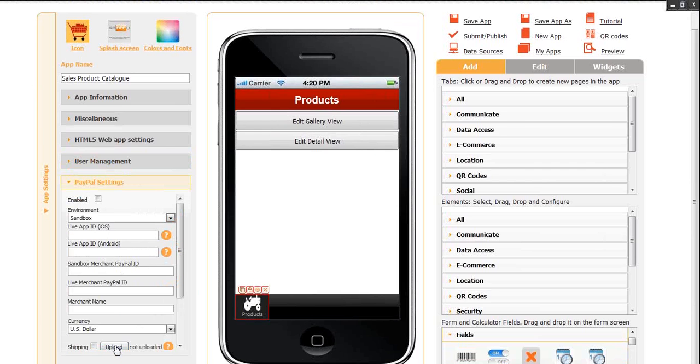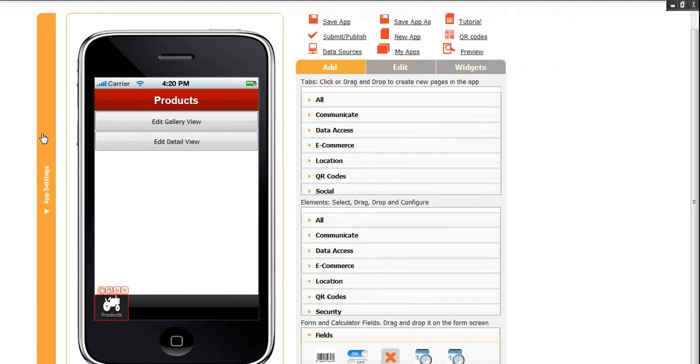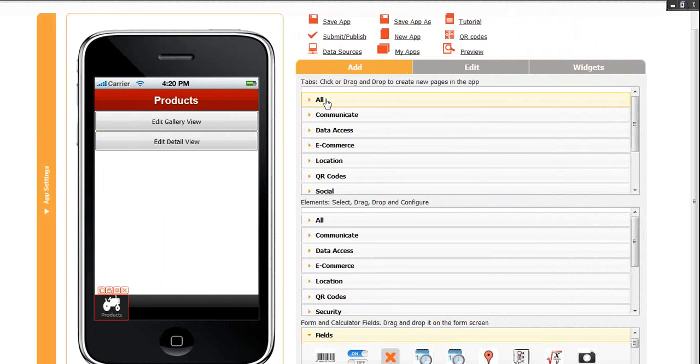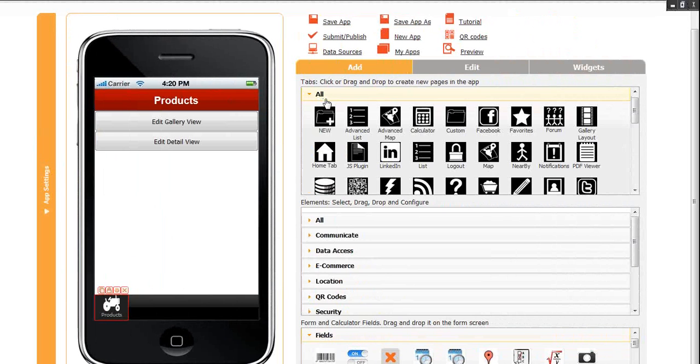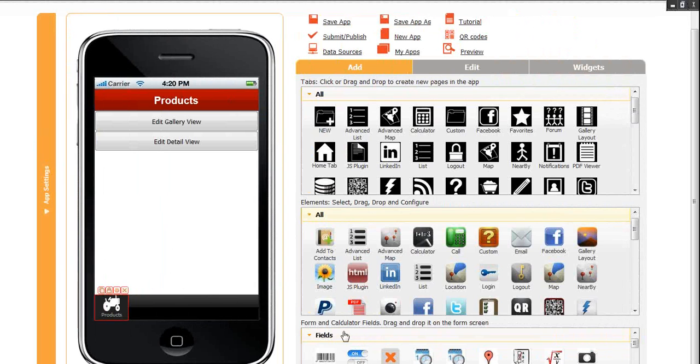PayPal settings, if your app utilizes product list or shopping cart, donations, in-app purchases, or other payments. Once you set the app name, icon, and basic color theme, you need to save your app here. To the right from the iPhone canvas, you see different tabs, buttons, and elements.